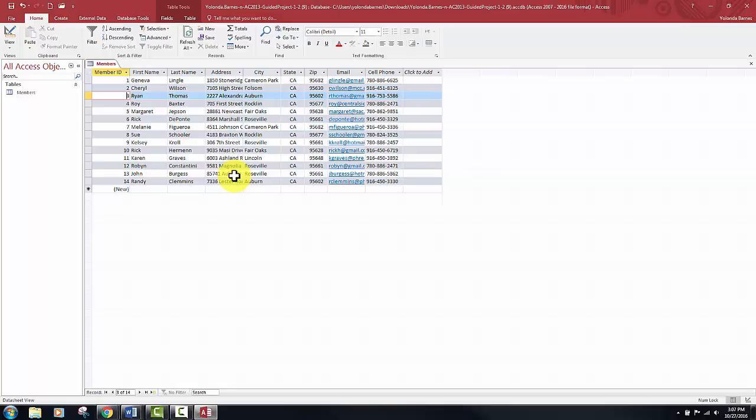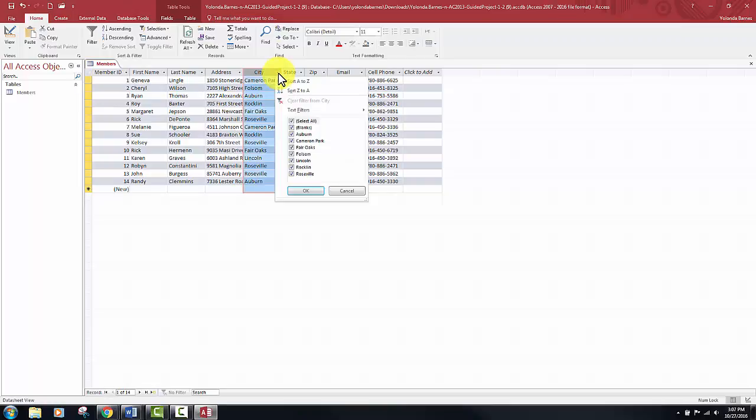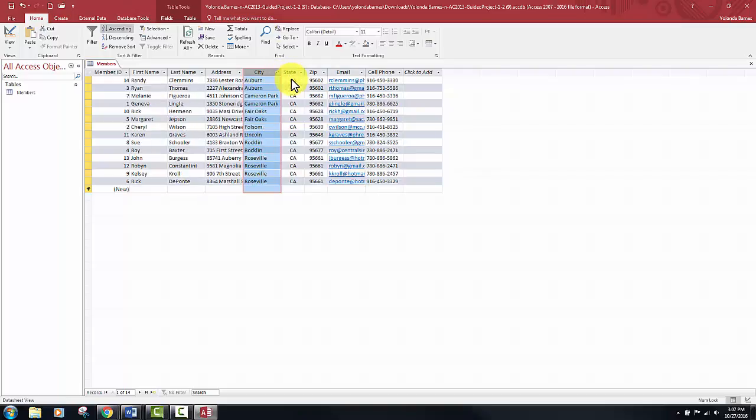Now we're going to learn how to sort the members in the table. Click the arrow to the right of the city field name. Next, click the Sort A to Z button on the shortcut menu. Now the records display in ascending order in the city field. So Auburn, Cameron, Fairbanks, Folsom, Lincoln, Rockland, and Roseville. Now let's select the Remove Sort button to remove the sort criteria. That is found in the Home tab underneath the Sort and Filter group. So Remove Sort.